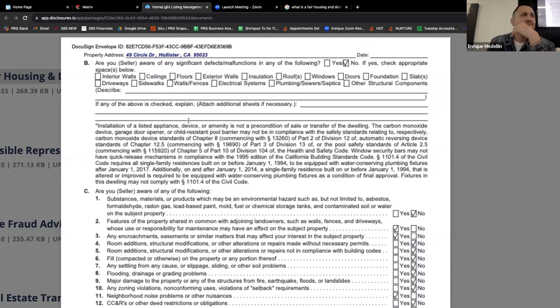Can they put see report? Or they have to actually put something? They can put either. They just have to give some sort of explanation. Okay. Yeah, you could say see inspection report, right? If it's noted on the report, they can just do that.